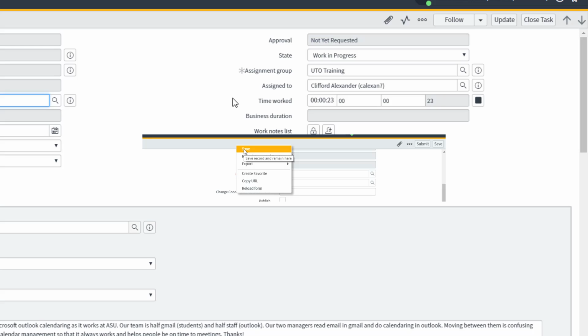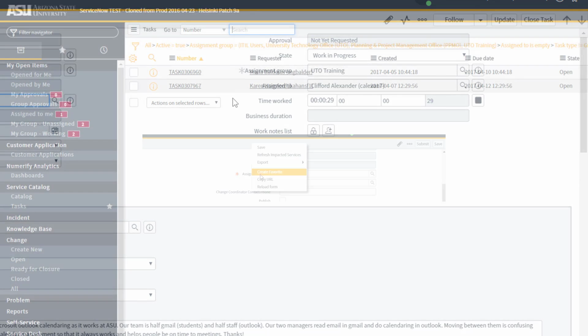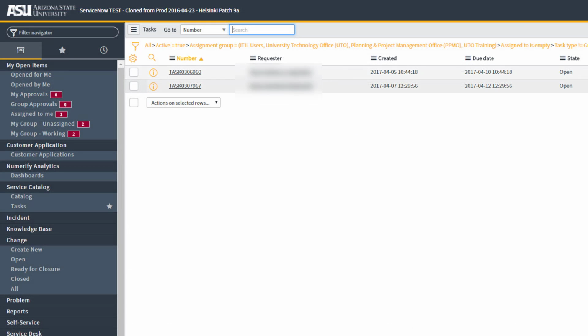It will give you a list of other options, namely a place where you can save the record to ServiceNow and add more to it later. We will now look at the content list. Remember, this is a training version of ServiceNow. In the production version of ServiceNow, this will be populated differently.